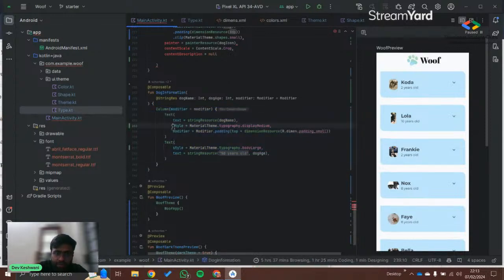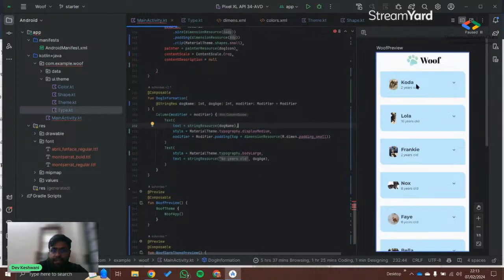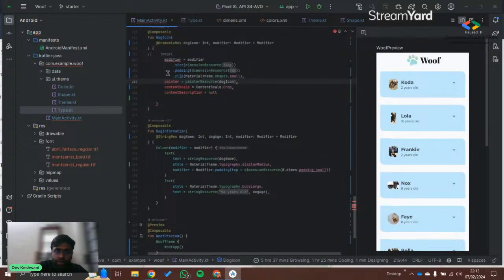Okay. So using the style property of the text, we'll provide the typography as display medium, and the other typography as body large. Body large is basically for the dog's age, and the display medium, which is the title heading, is for the dog name. Okay, so let's continue.